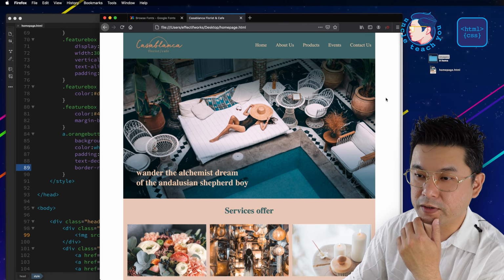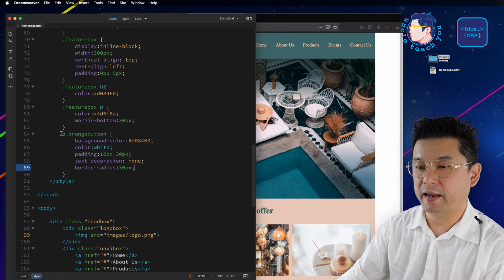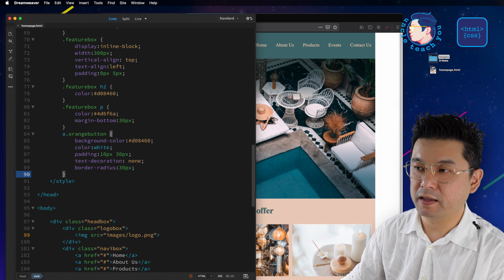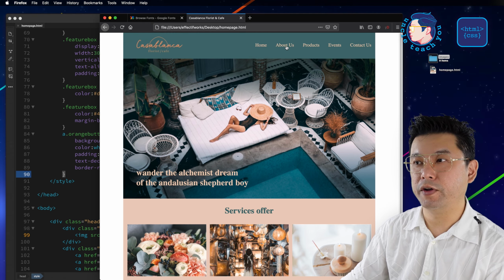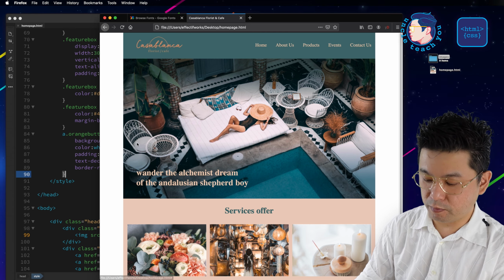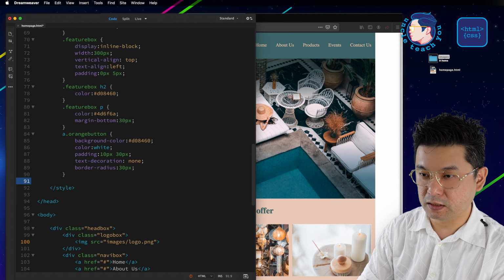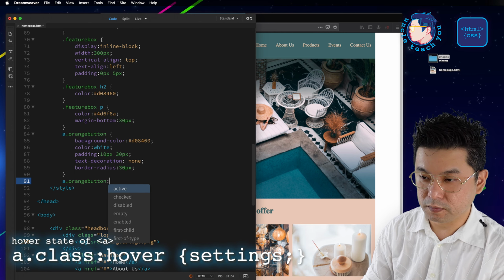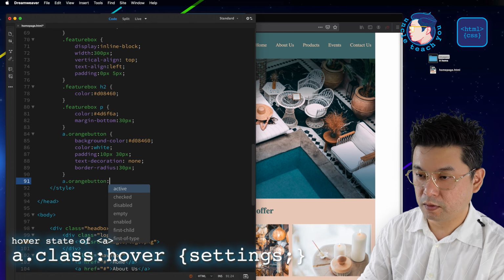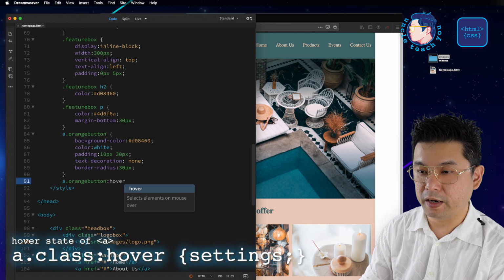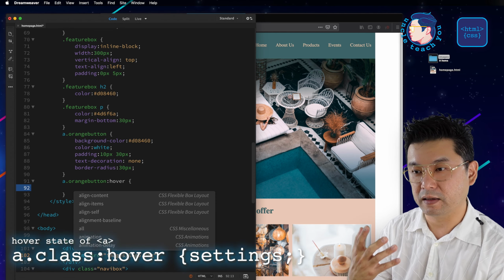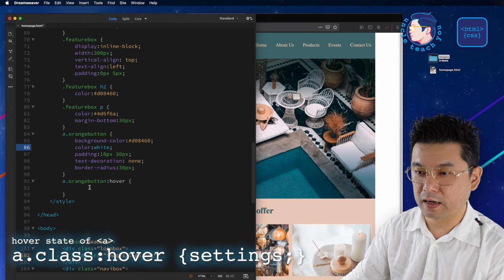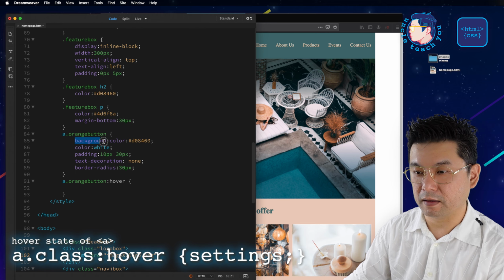There are a few things about this A tag. Okay, the A tag actually has another state called hover, which means that when you're using a PC or Mac and you mouse over, there's a hovering effect. So you can turn that on by, for example, I'm just going to do this orange button, and colon hover. It means that when I mouse over it, it's going to change the attributes. So I'm simply going to change the background color. I'm going to reverse the thing.